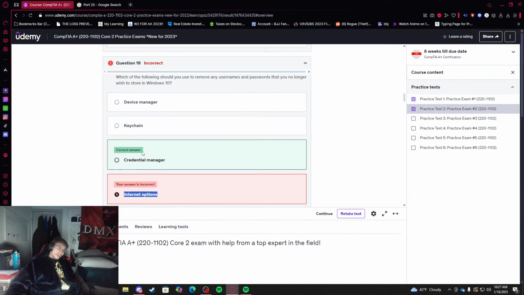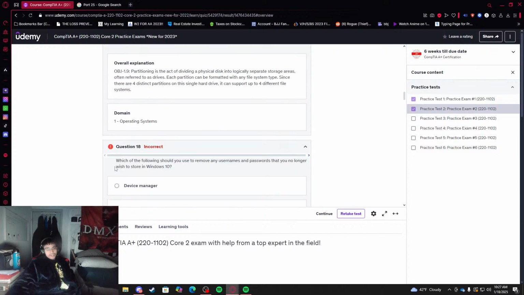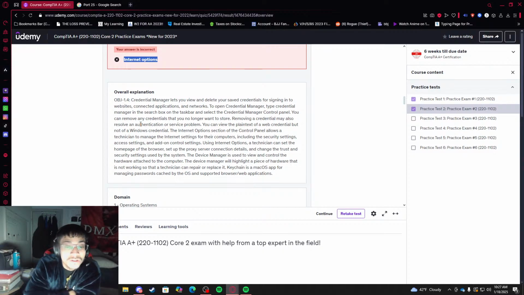Okay, but now you know. Do you know your password? Usernames, go to Credential Manager. Credential Manager lets you view and delete your saved credentials for signing into websites, connected applications, and networks. To open Credential Manager, type Credential Manager in the search box on the taskbar and select the Credential Manager control panel. You can remove any credentials you no longer want to store. Removing a credential may also resolve an authentication or service problem. You can view the plain text of a web credential but not of a Windows credential.